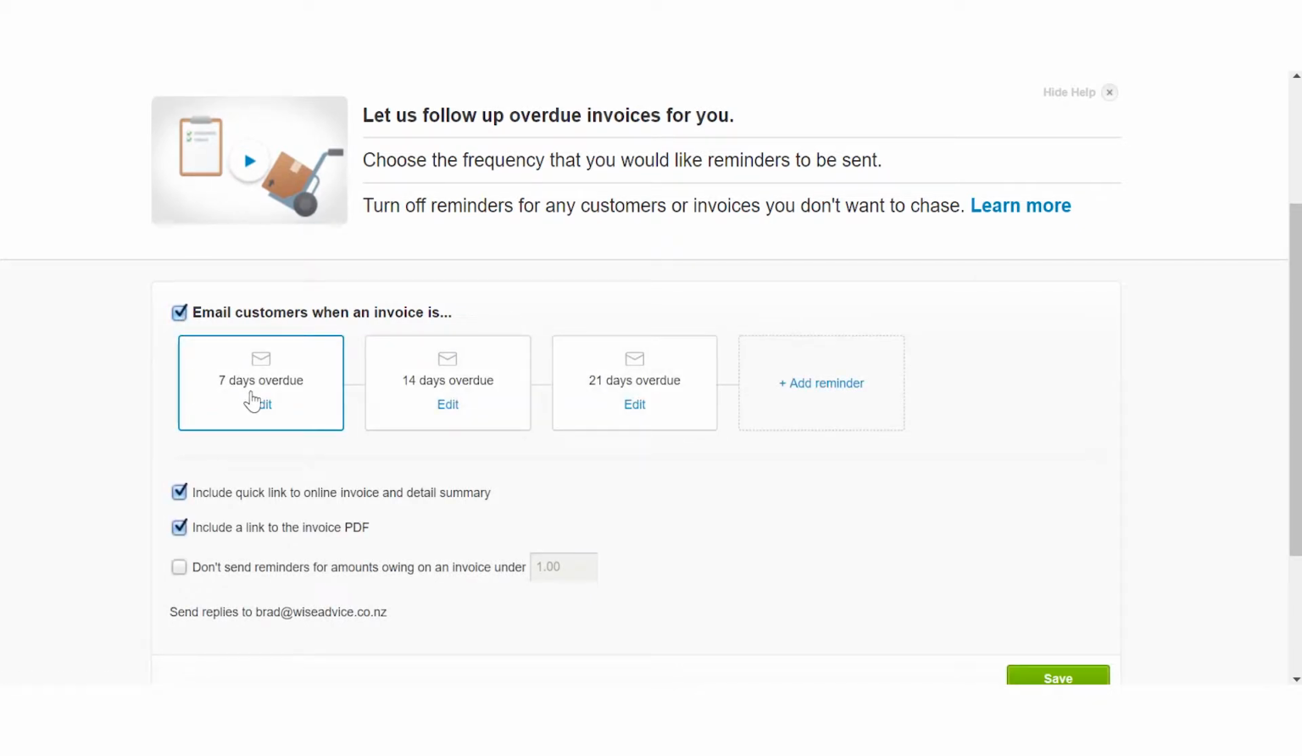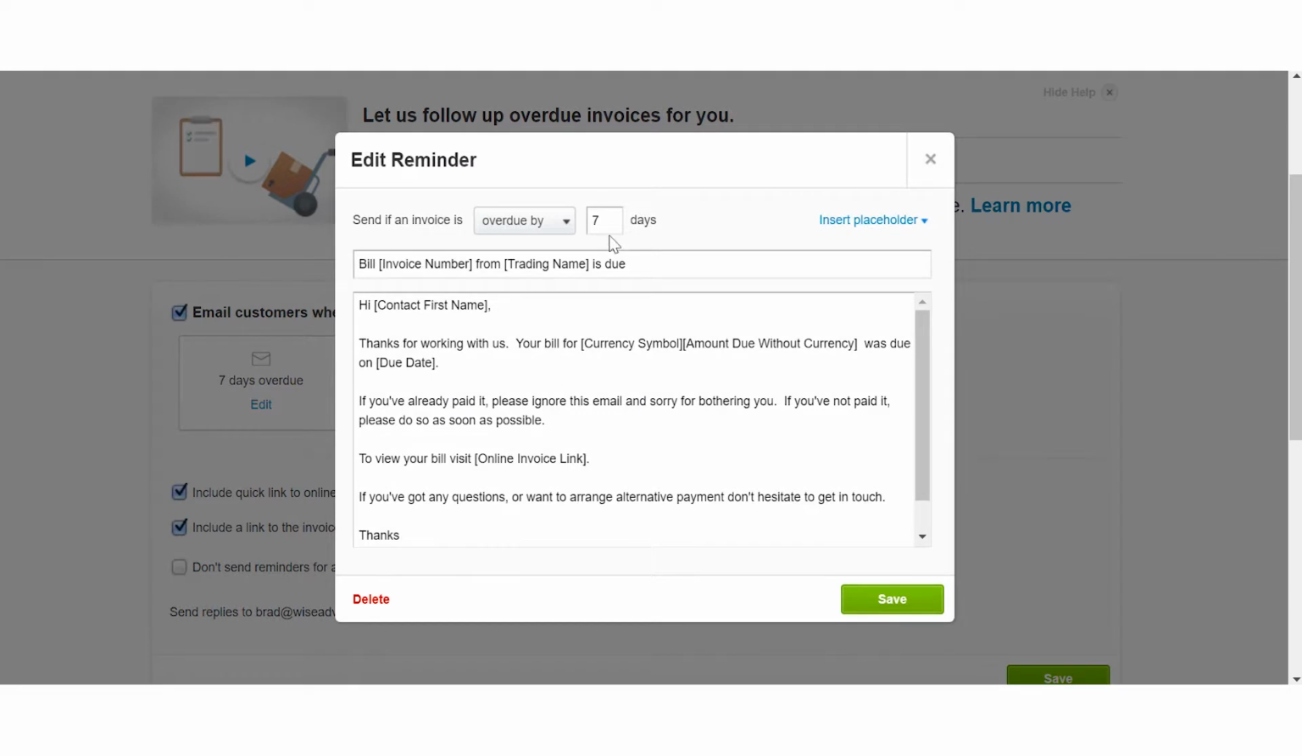So you can say on 7-day overdue, 14-day, 12-day, you can add more reminders, or you can change this from 7 days to 2 days. So basically what will happen is, on a due date, if they haven't paid 7 days after, they're going to receive this email.